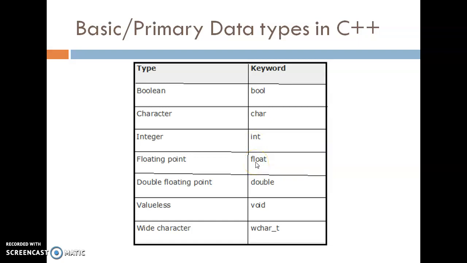Float is a keyword to declare floating point variables. Double is a keyword to declare double floating point variables. If you want to declare any valueless data type, then the void keyword is used, and for wide characters, wchar_t is used.